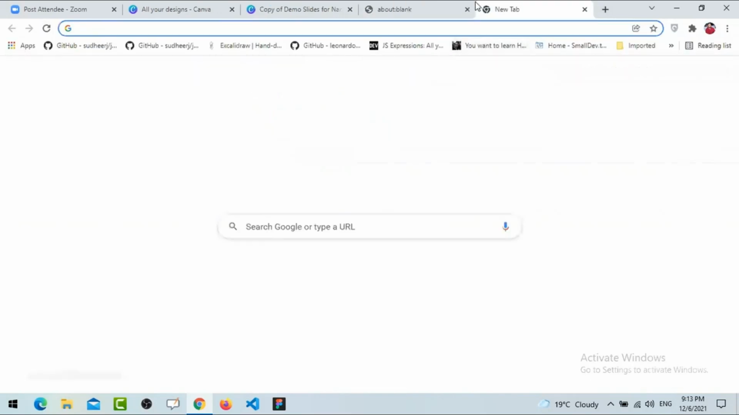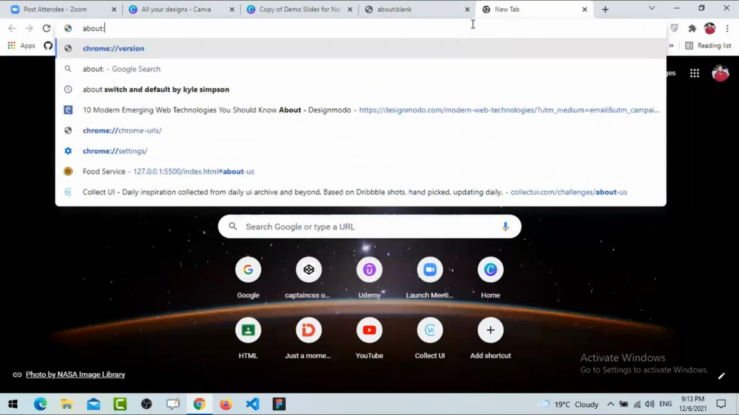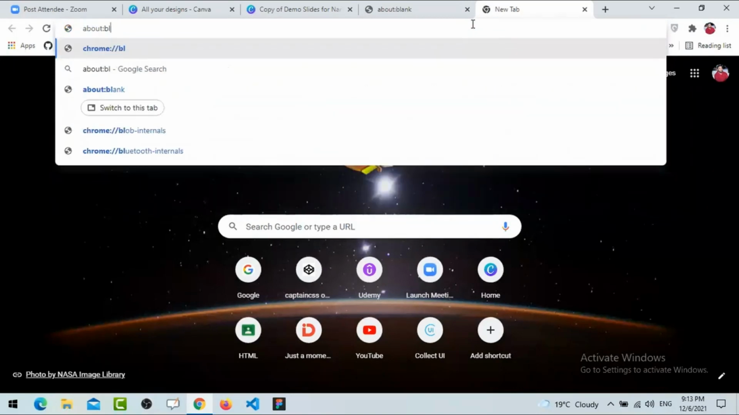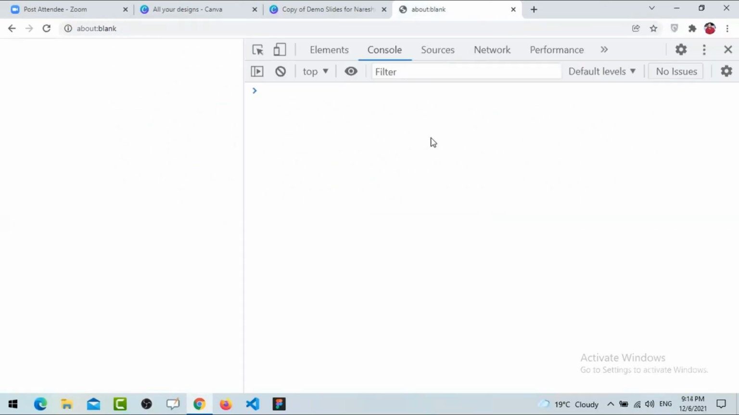Yep, it's got stuck. Let me close this. I'm going to simply open about colon blank page again, and we'll close this one. Okay, Control Shift J to open the console.